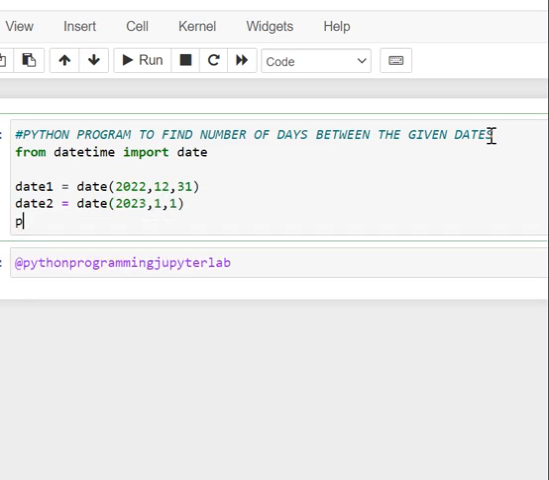So now I need to find the difference between the two dates. I'm just trying to store it in a variable num_days. So it's equal to date2 minus date1. When you are trying to subtract two dates, it will give you the date as well as the time also. As our requirement is only finding out the number of days, I'm just giving .days, which will give you the number of days itself, the numerical number.